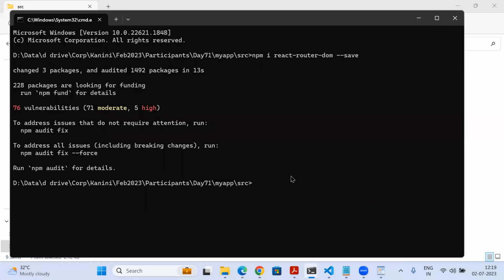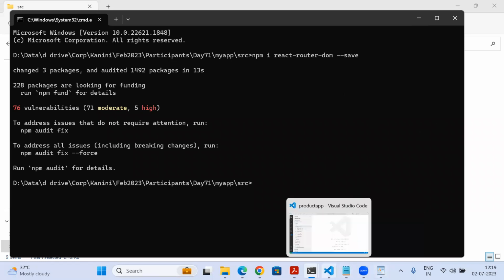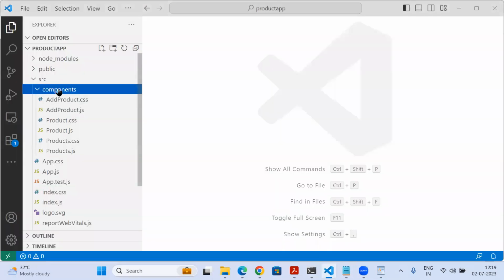Alrighty, now it is installed. We can go ahead and use routing in React. For people who do not know what routing is, if I change the URL, the component can change. The content of my page can change. Now to do that, we are going to create a new component.